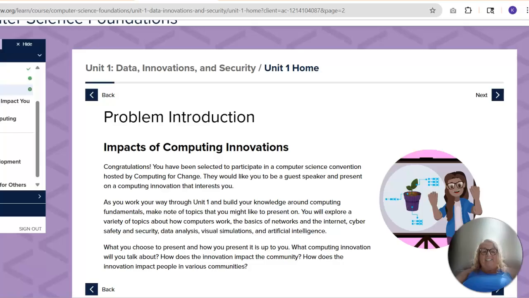AI, artificial intelligence. What would you choose to present and how would you present it, what you've done up to now? What computing innovation will you talk about? How does the innovation impact the community? How does the innovation impact people in various communities? So as you go through this unit, I want you to think about what do you have an interest in that you might do as your problem.